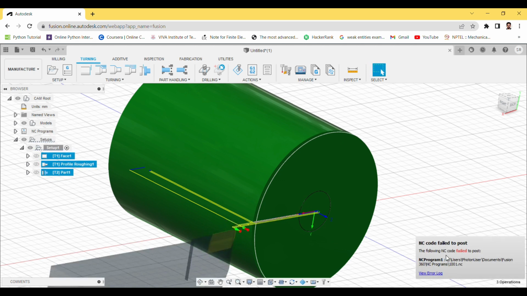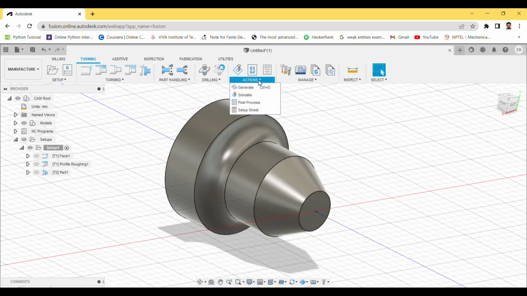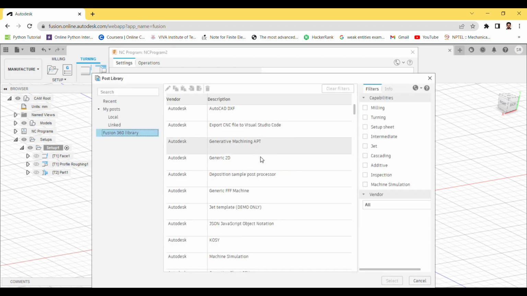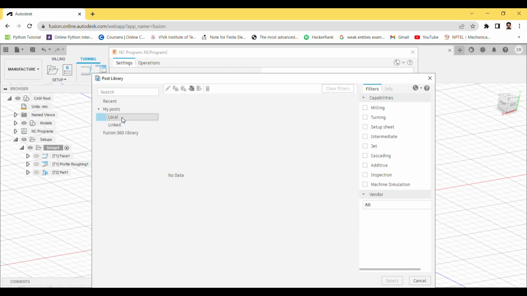Okay, here it says the following NC code failed to post. The post processor has not been found, that is missing. So I'll go to the post processor again. Here I will choose from library. Under choose from library I'll click on link. There is no link. I'll click on local, not available. I'll click on recent.